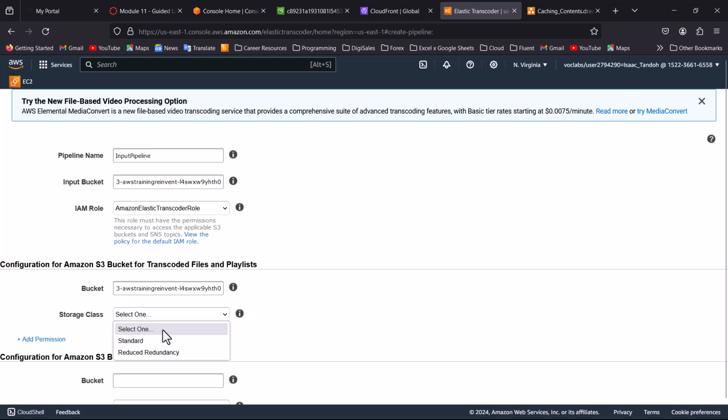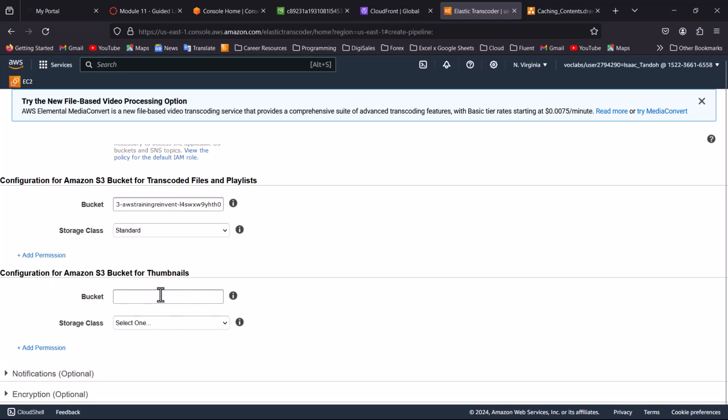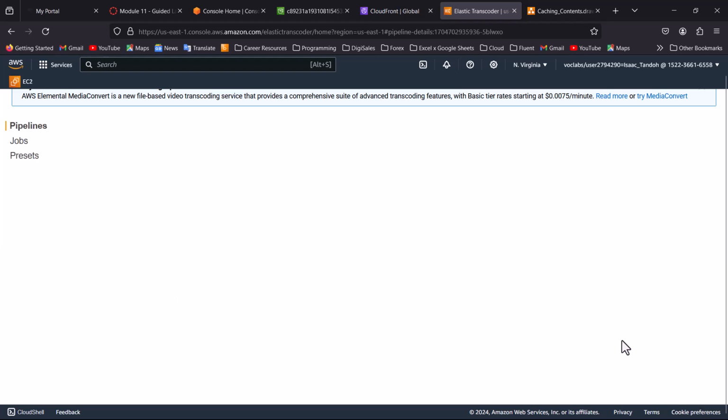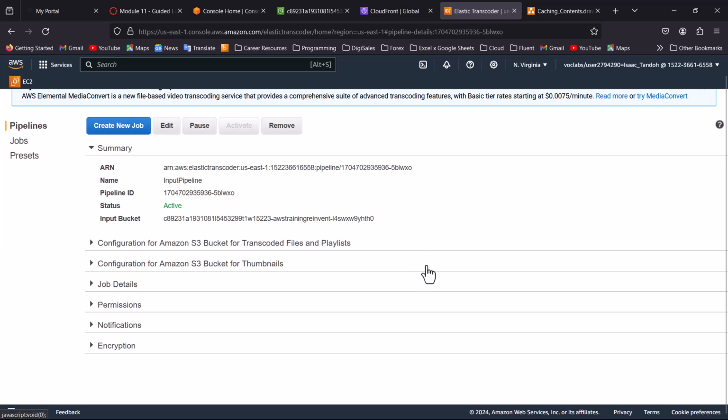For storage class, we are going to choose standard, and we'll also want to configure buckets for thumbnails. When the video files are created, thumbnails will also be created. We are going to choose the same bucket for the thumbnails, but this time we are going to choose reduced redundancy, and that will be it. So we'll create our pipeline. Here we have created a pipeline for the jobs to pass through, as in where to go, which buckets to save what.